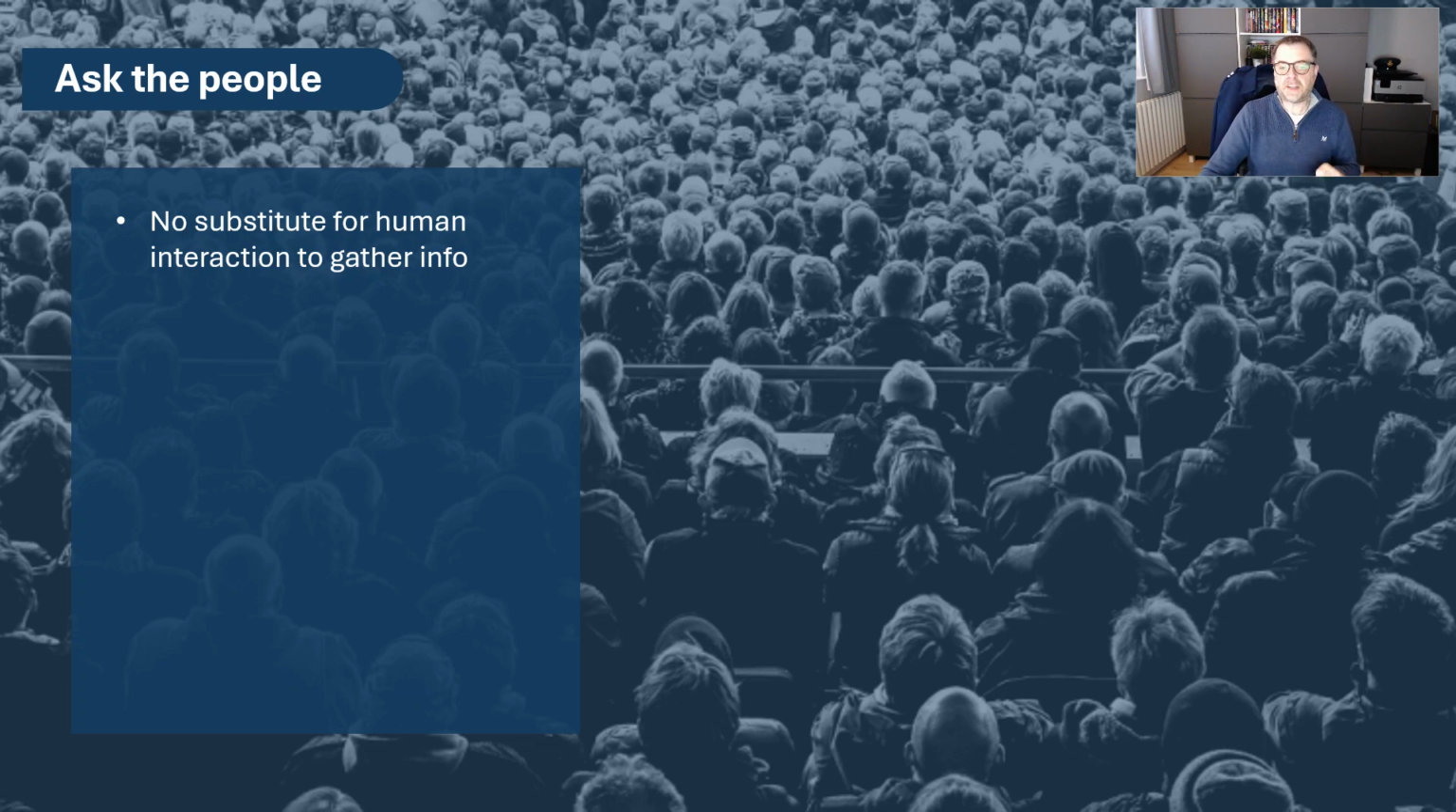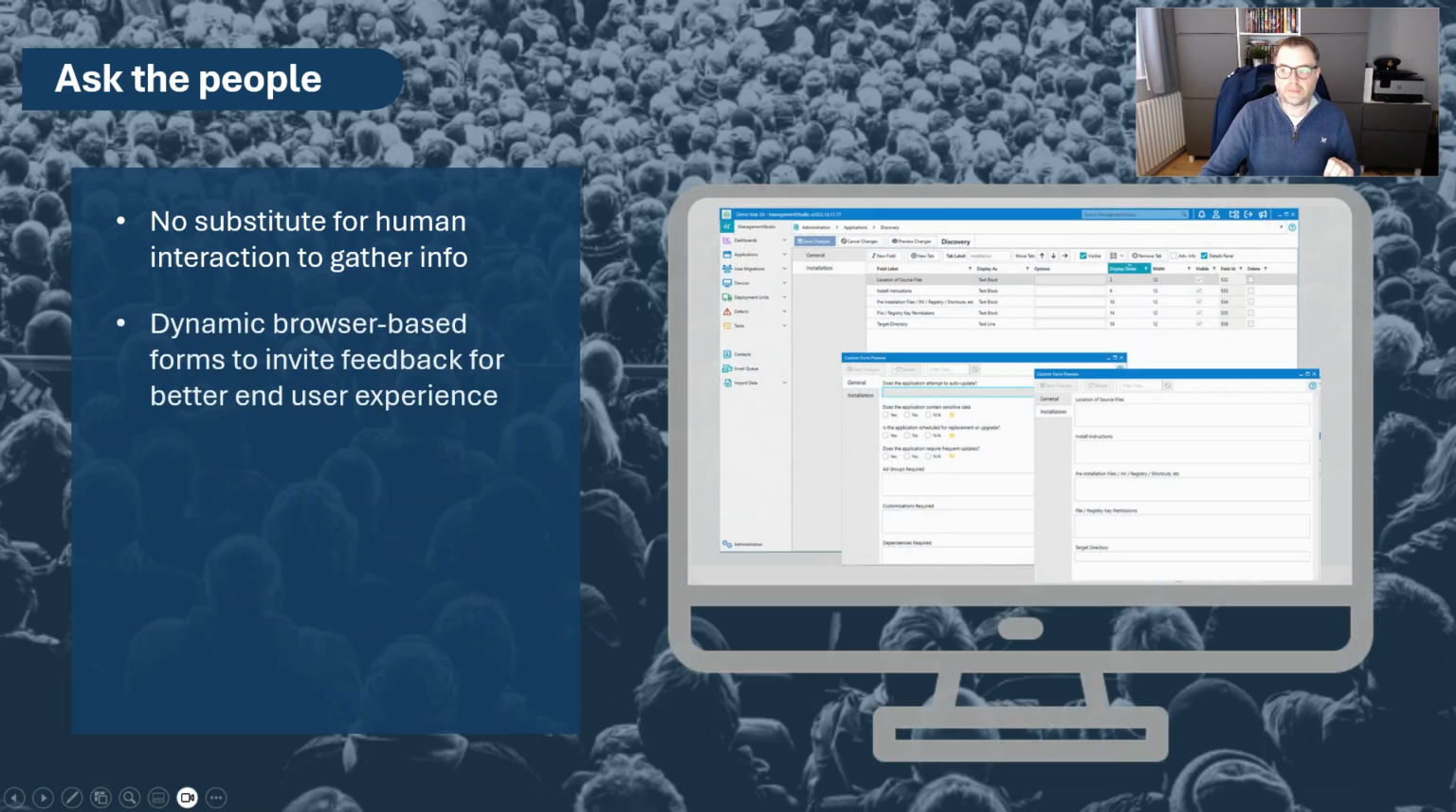So I'm going to look at how Management Studio captures information from the user community and how this is achieved by the use of dynamic forms. Dynamic in the sense that you can completely customize and design them to capture exactly the information you need. Dynamic forms can be used to collect an even more comprehensive set of data and information about your current environment that you possibly might not be able to capture from static data sources.